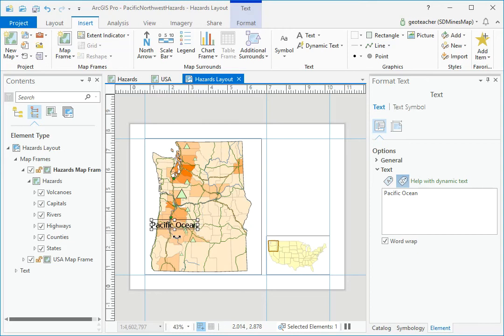Find the rotate symbol under the middle bottom of the text. Click and drag to rotate the text to vertical. Click and drag on top of the text box to move it.